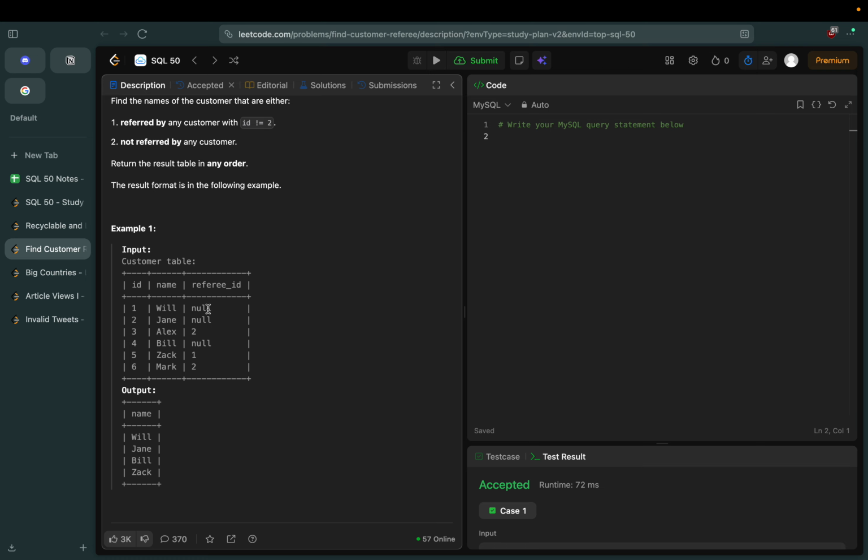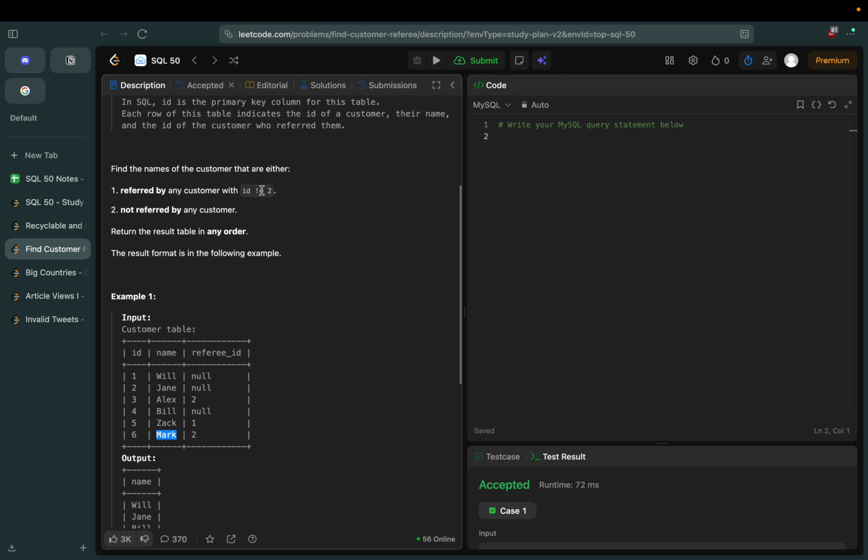So Will got selected because Will has a referee ID of null. Jane got selected, which again has a referee ID of null. Bill got selected, which has a referee ID of null. And Zach got selected, which has a referee ID of 1. So Alex and Mark were not selected because they have a referee ID of 2, which is our breaking condition.